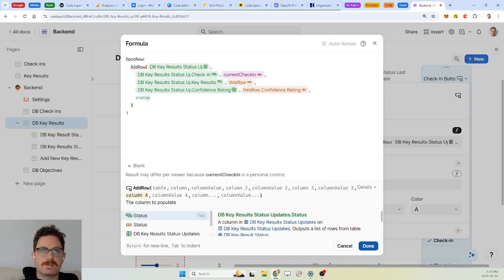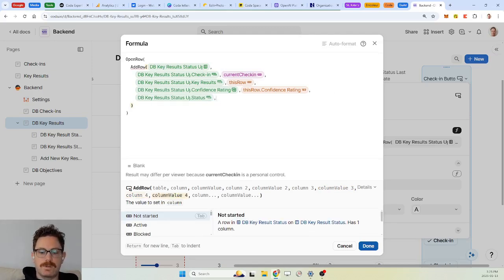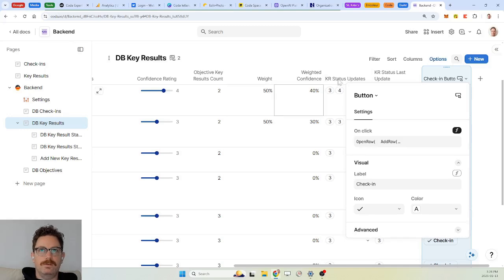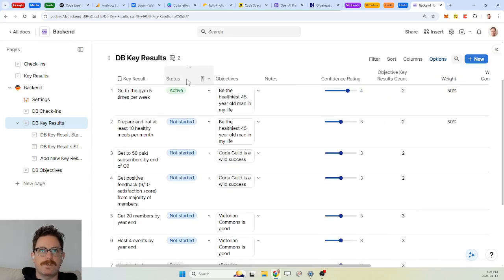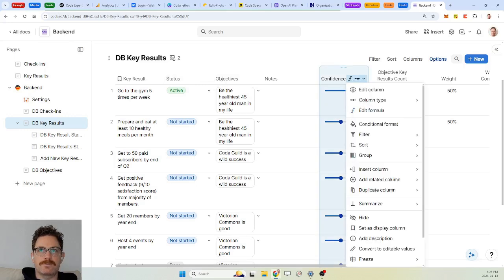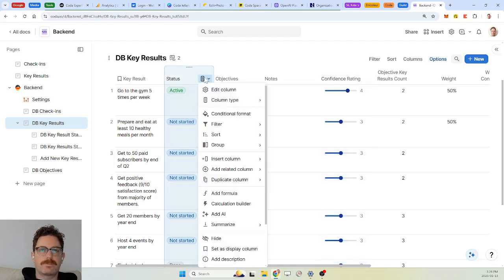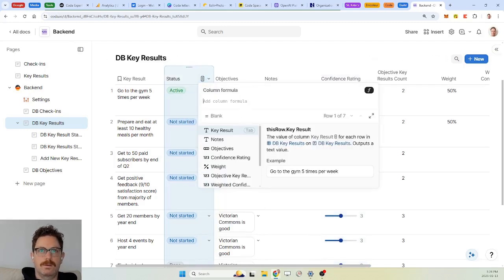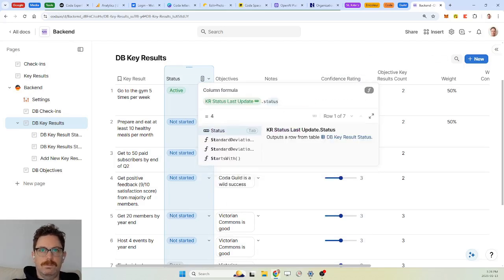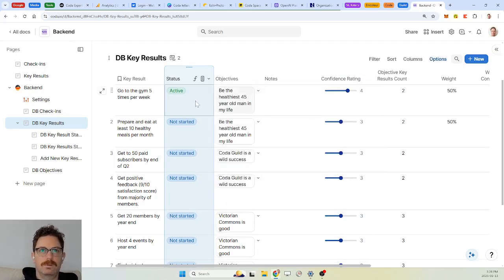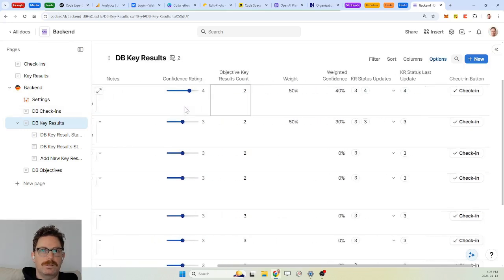So the status should be this row dot status, but then the actual status for this will be the same as confidence rating. What do we do for that? Oh, I don't need to do that. Status. Okay. So, right.